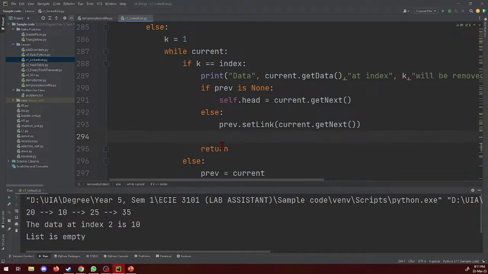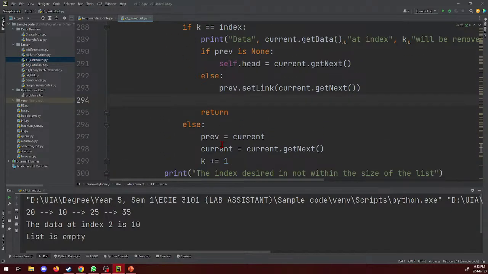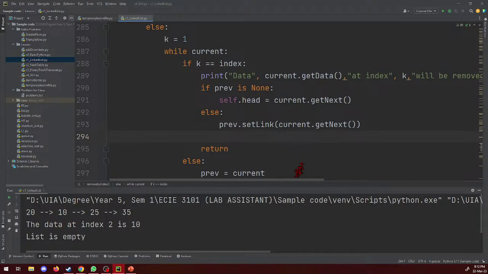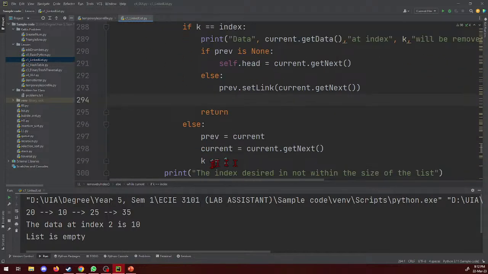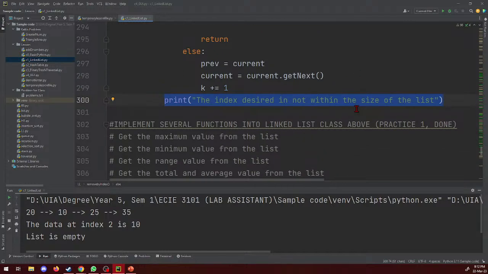And let's say if we reach the end, that means we will say the index desired is not within the size of the list. Like that. You can try this more on your own. I won't be talking longer.